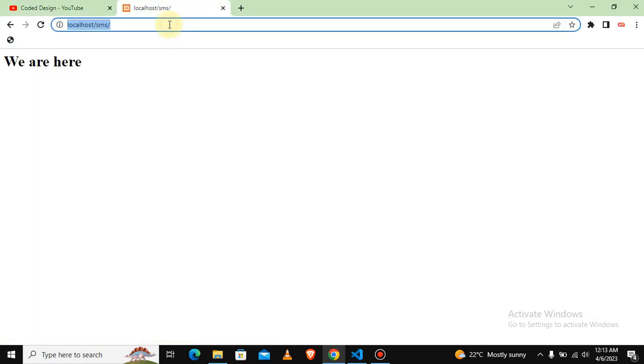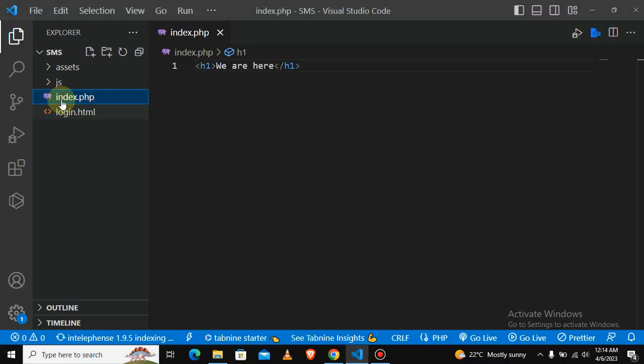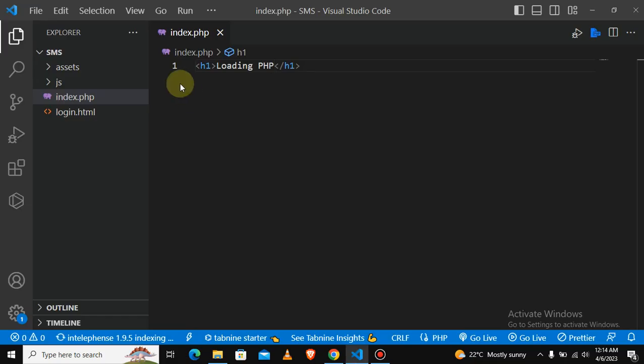Let's just quickly check here. Okay, as you can see, as much as we have changed things to PHP, it's still loading the same file. Let's just be sure and change this to "loading PHP". Save and see. Now it says loading PHP. PHP and HTML, they work hand in hand together. That's why you see nothing that has changed.